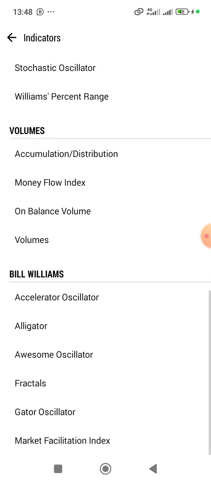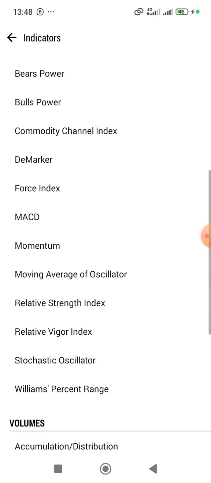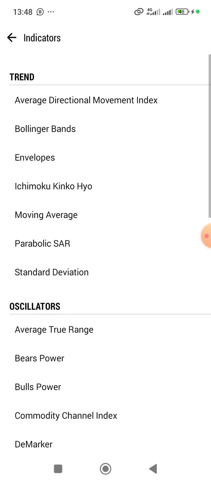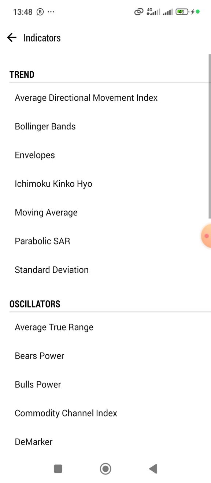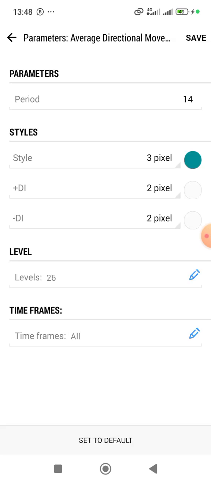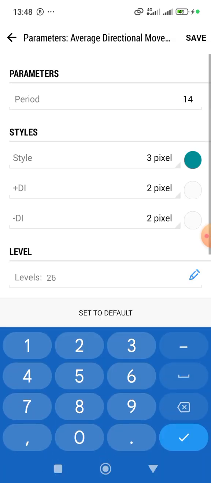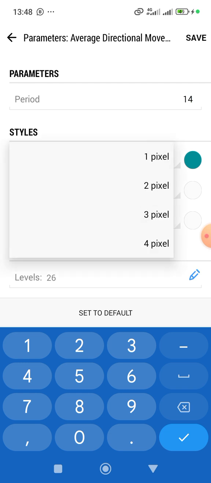The last indicator we'll be adding to this particular chart is the average directional movement index. So when you click on it, it's already set to the original period. But what you simply do, if yours is set to a different number, you come here and you pick period 14. And then the style, you leave it at 3.